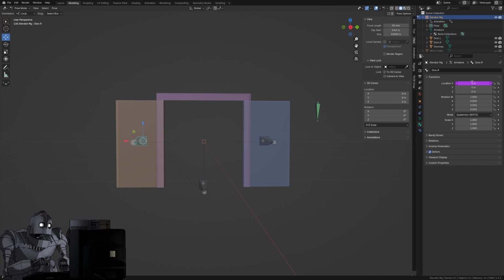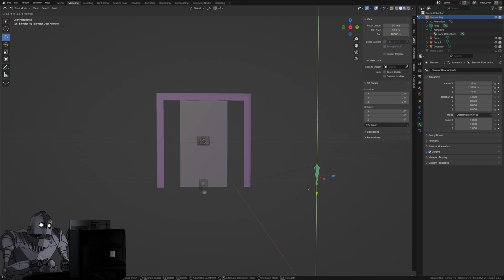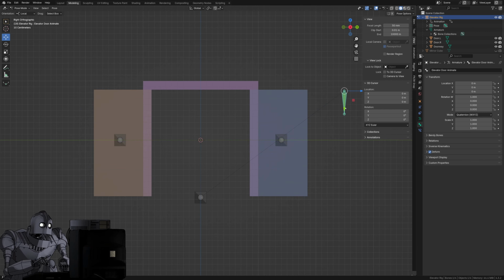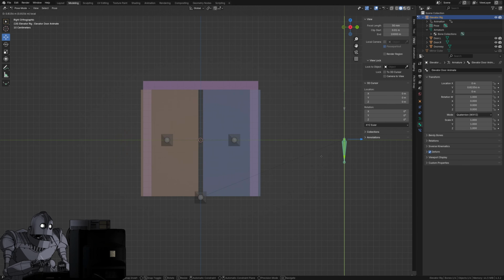And then because this has a driver on it, we actually can't move it now. But if we move this, the elevator doors will go in. So obviously for this, I would set the limit to where they would close. Yeah. So simple little thing.